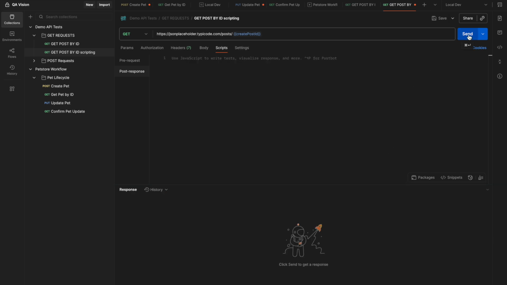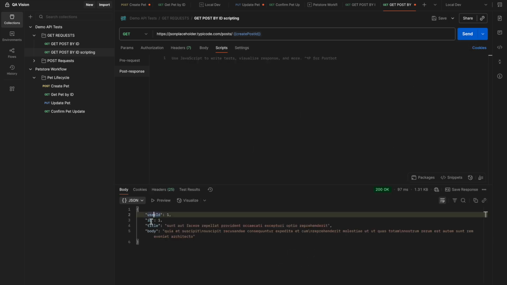Scripts in Postman aren't just for testing. You can also use them to extract data from responses and save it as environment variables. That's super useful when you want to reuse values like user IDs, tokens, or post IDs in later requests. Let's say we want to save the user ID from the response and use it in another request later. Here's how we do that.